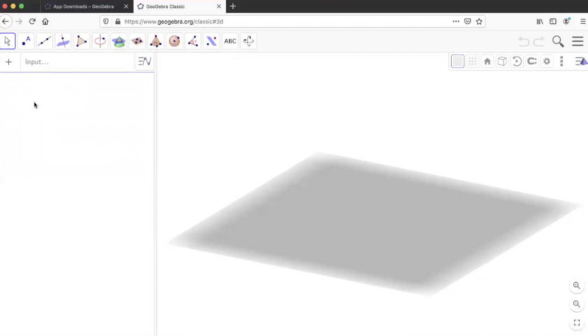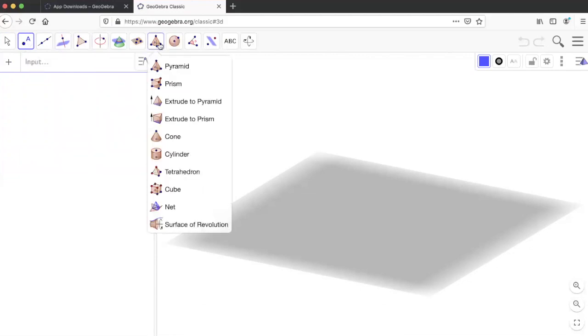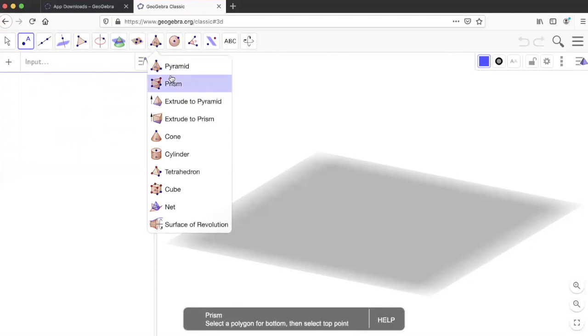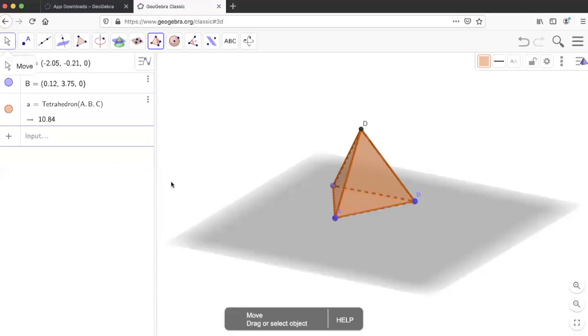Here's one other thing that will be useful when you're working with the 3D stuff. As we saw before, you can use the midpoint tool to find the center of a polygon. That tool is available also in 3D view. You can apply that to faces of a polyhedron. For example, I'm going to create a tetrahedron and then find the center of each one of its faces.